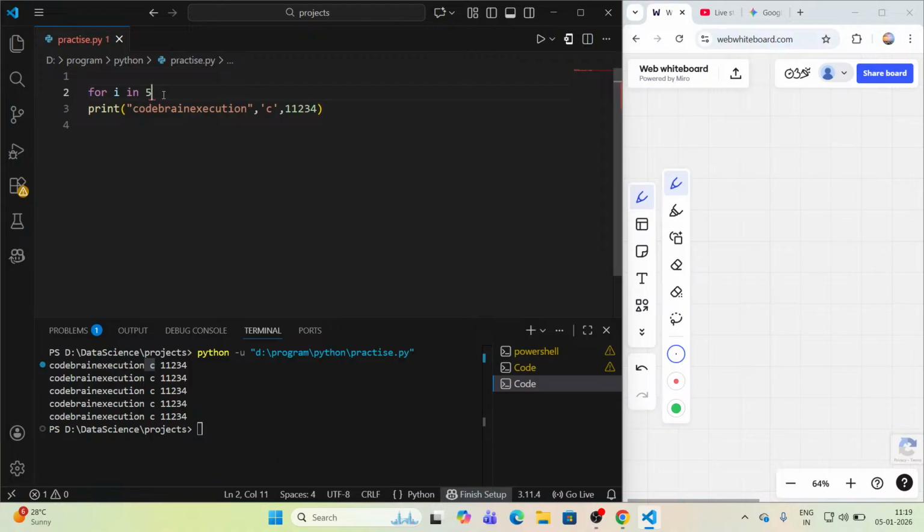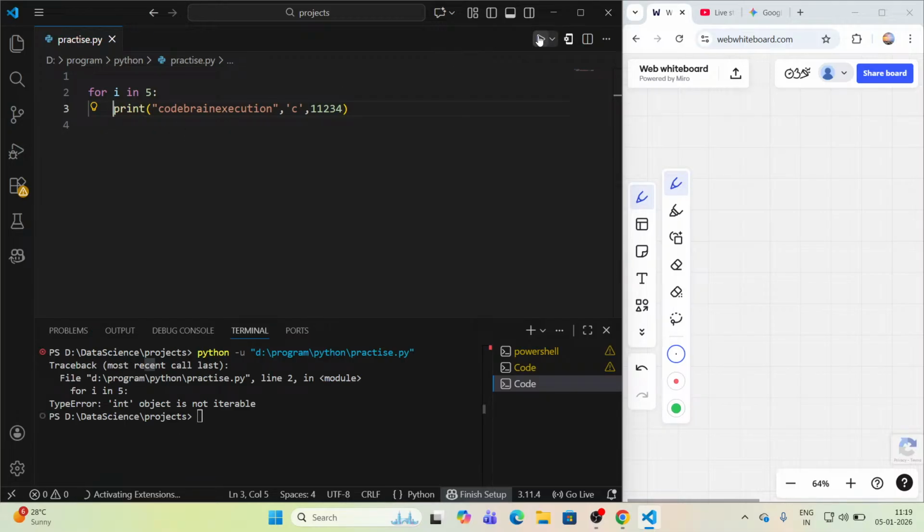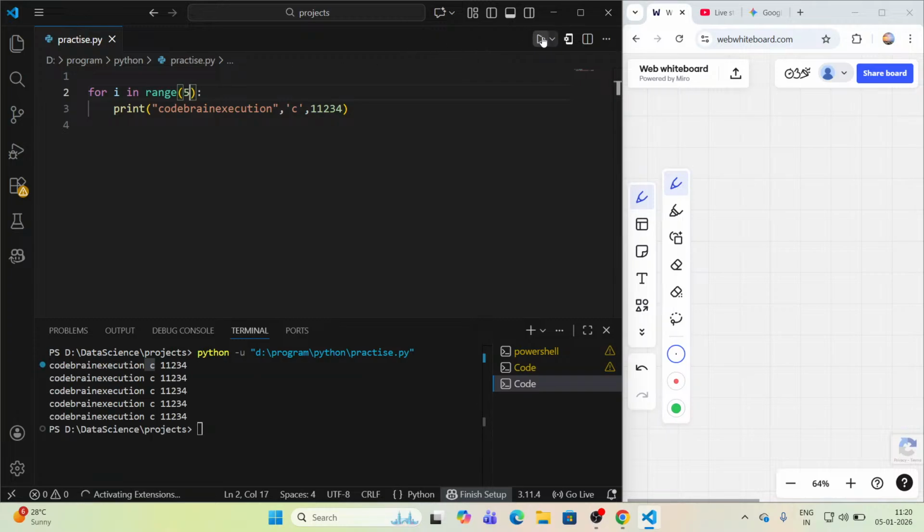Let me print 5. And I need to give some space here. It says int object is not iterable, so for i in range 5. Now it will work. See, here we have written the print statement only one time. It is printing 5 times.